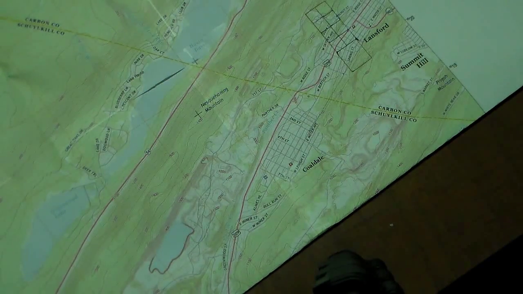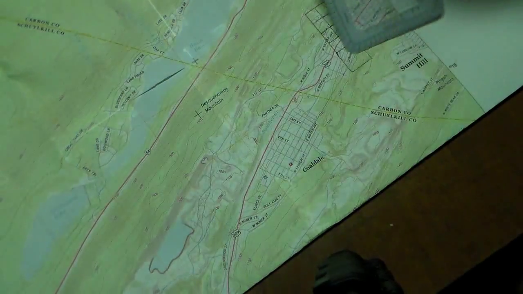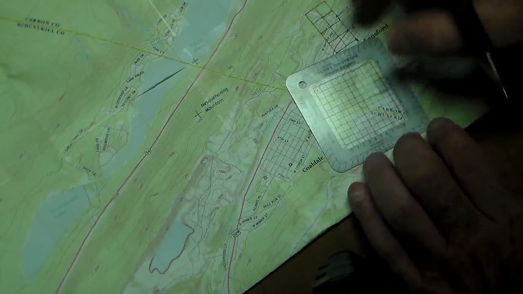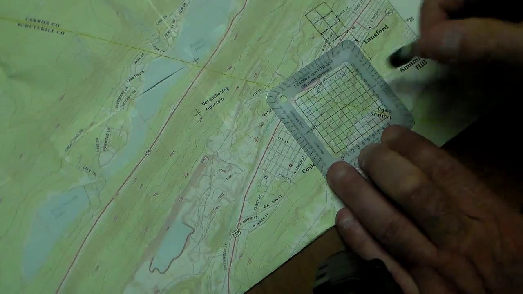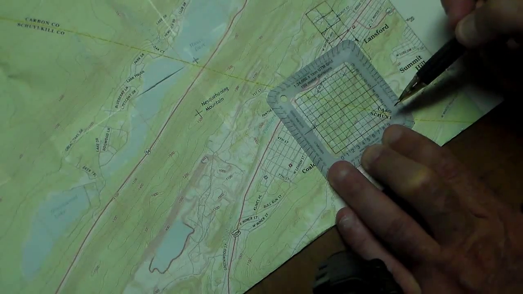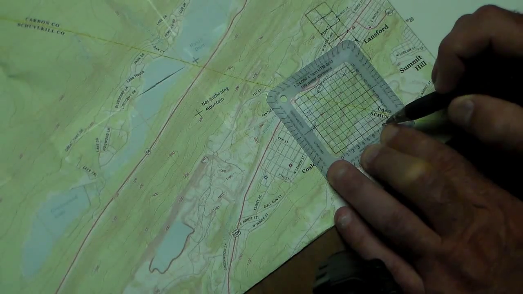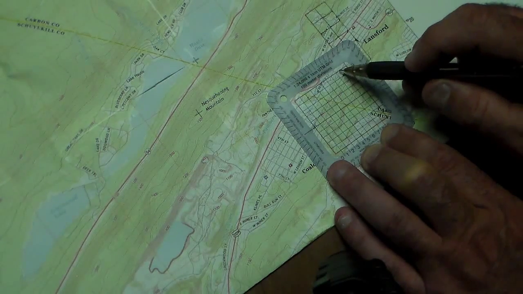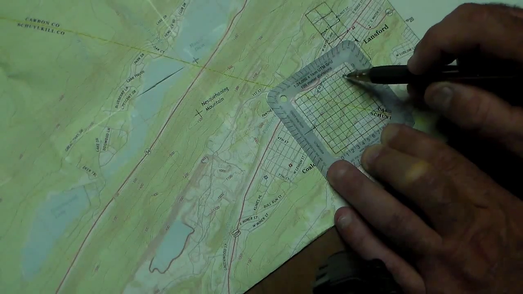If I said 248 by 199, we can take our 100 meter tool and lay that on there. Line this outer square up with the 1K grid. 248, 199. So we're going to be in this 100 meter grid square right here.